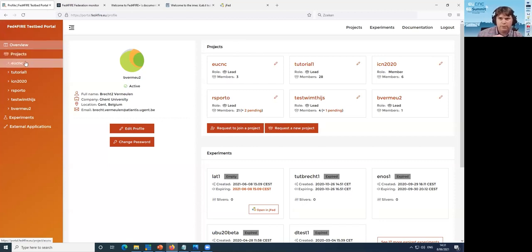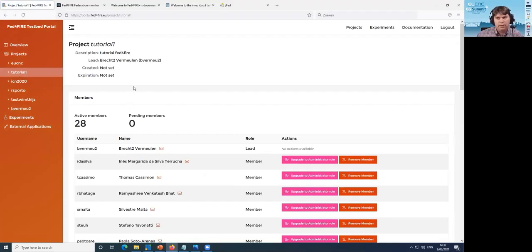And so for instance, if I take this one, you will see that you then have an overview of different users. And if you created a project, you can actually upgrade users to an administration role. So you can remove members, you can allow members, etc. So that's all possible. You have actually here the administrative side where you can control the people.